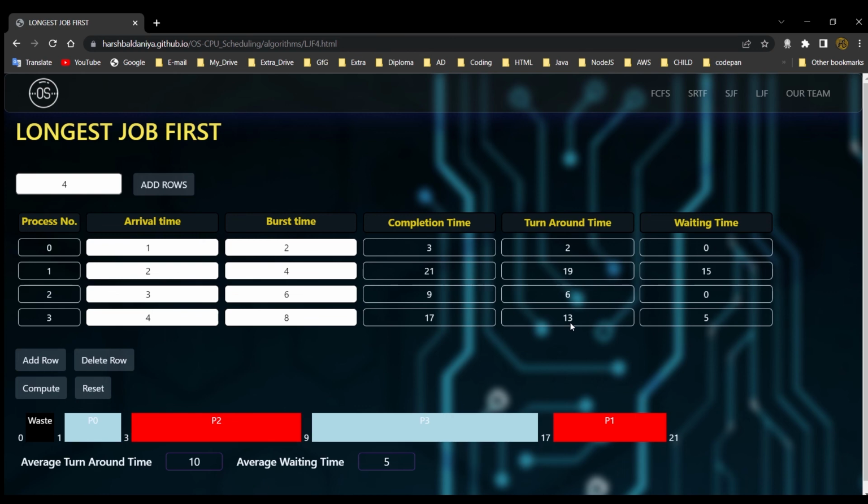The waiting time of the following processes can be calculated respectively by subtracting burst time from the turnaround time. That was all about the longest job first algorithm. Let's return to our home page.